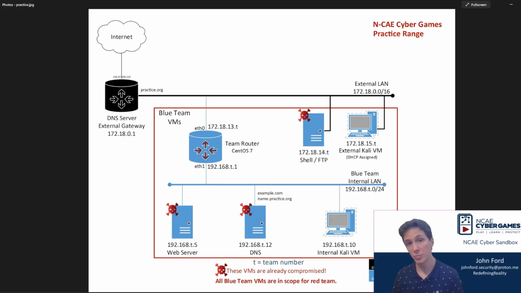In order to help with understanding the defensive side of it, I first want to bring your attention to this diagram here. This is an example network setup that pretty closely matches what you might see in the NCAE Cyber Sandbox and also in the actual NCAE Cyber Games competition itself. The important thing to note about this setup is that there are two networks. There's this external network and there's an internal network.